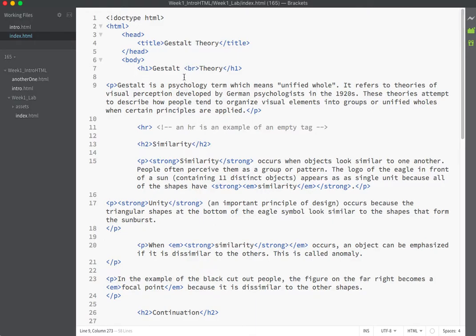Again, I will reiterate, I should not have done this. There's no reason to do this. BR is something that I don't use very often, but it kind of goes in my mind along with HR because they're similar looking tags. They're both empty tags.